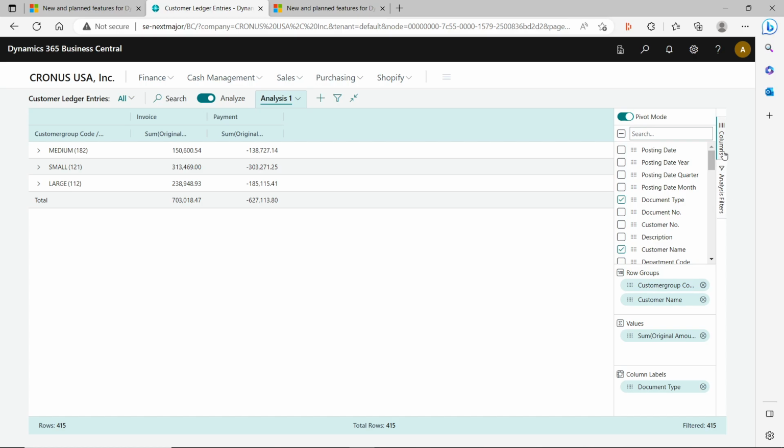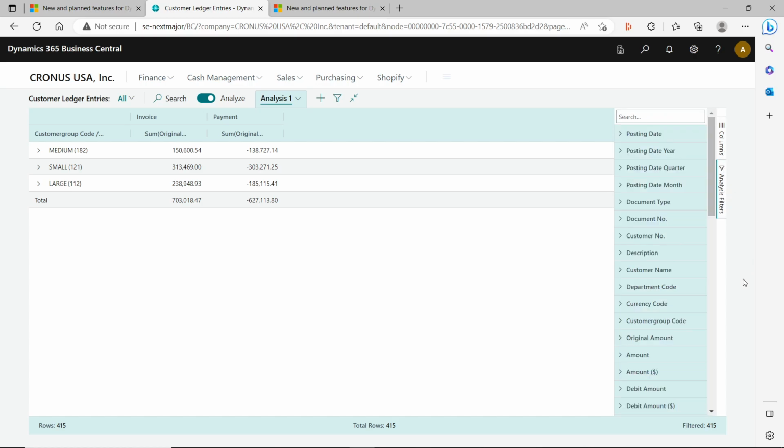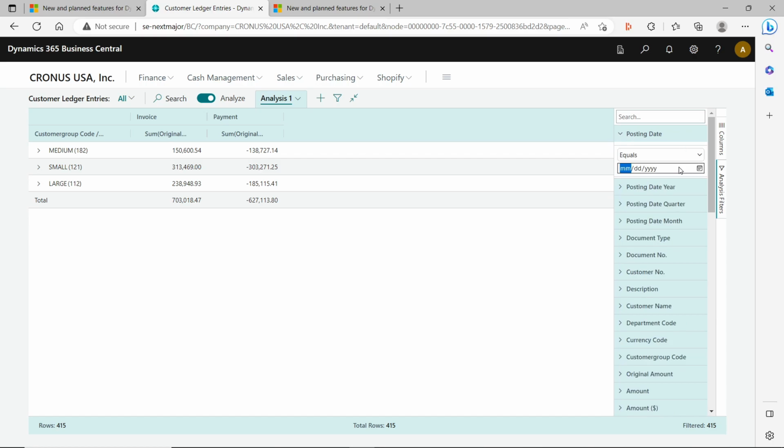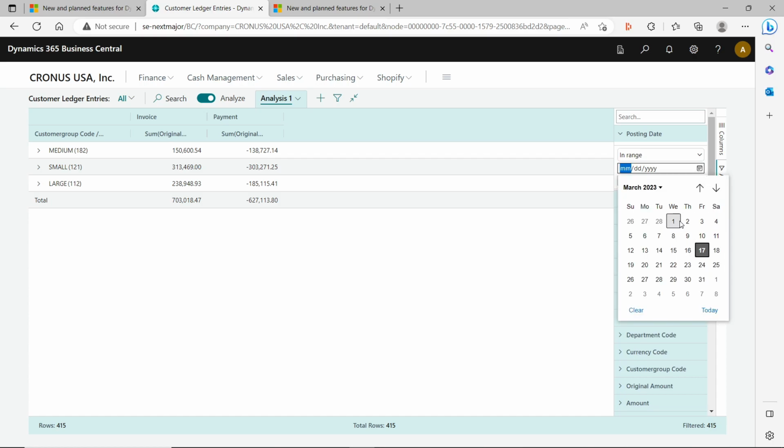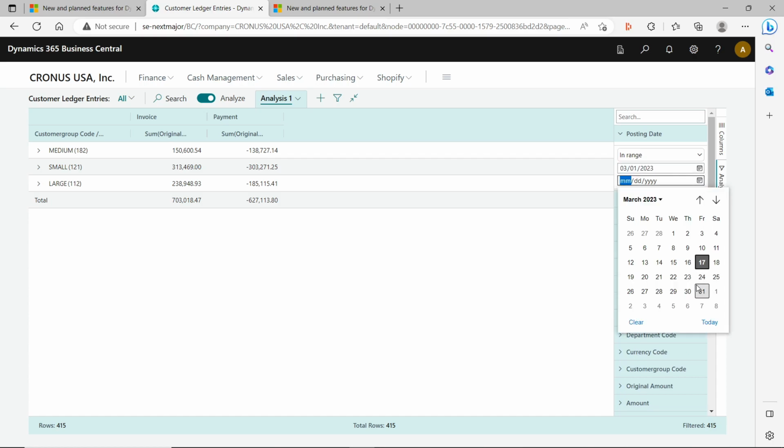And also you can go to the analysis filters, and you can analyze the data by all these filters. Let's say I'm going to analyze the data by the date range from March 1st to March 31st.